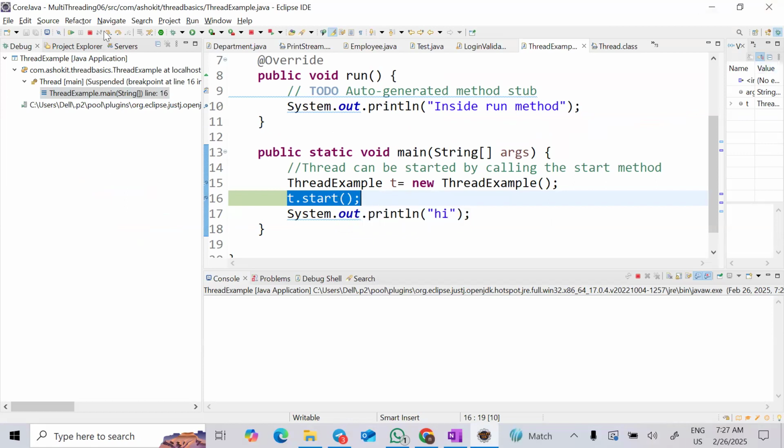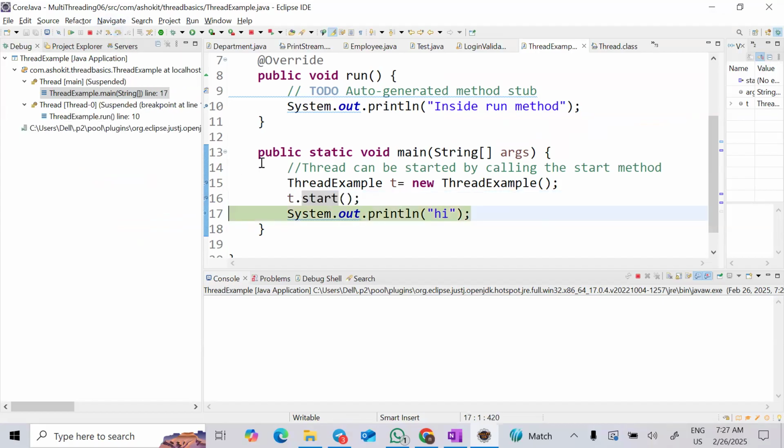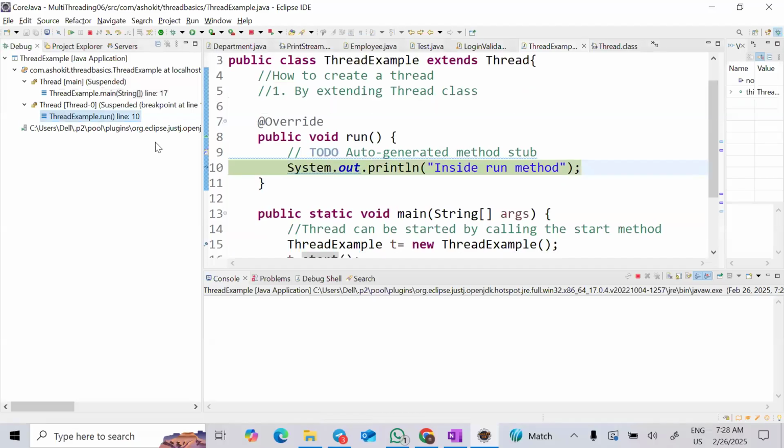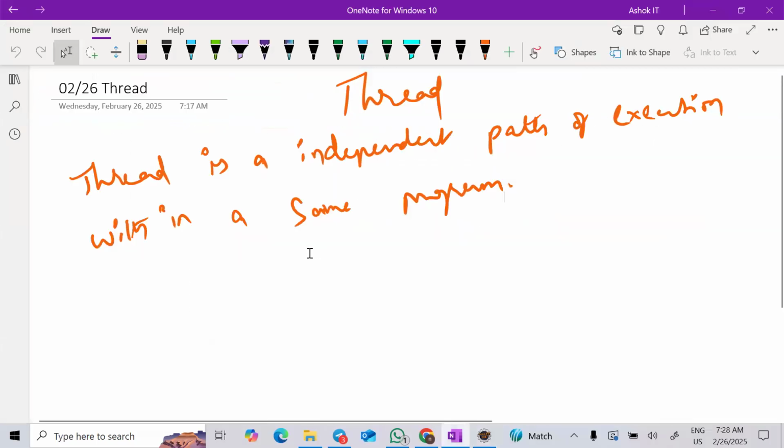Let's see that. Now tell me how many executions are there in my program. One is in thread main, which is in line number 17, correct? But as soon as I pressed F6 on the line with t.start, do you see one more execution has started? And that execution is in which method? The run method, correct? Line number 10. So how many flows of execution are there in this program now? Two. Can I say that a thread is an independent path of execution?